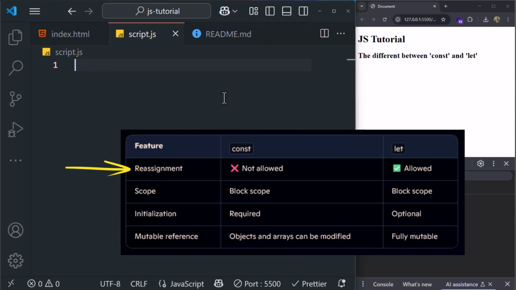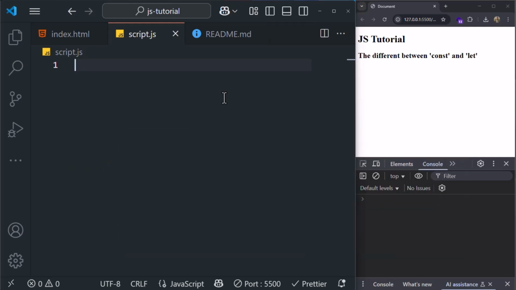This refers to whether you can change the value of a variable after it has been declared. A const variable cannot be reassigned, meaning its value remains the same throughout the program. A let variable, however, allows you to update its value anytime. Now let me show you with an example.